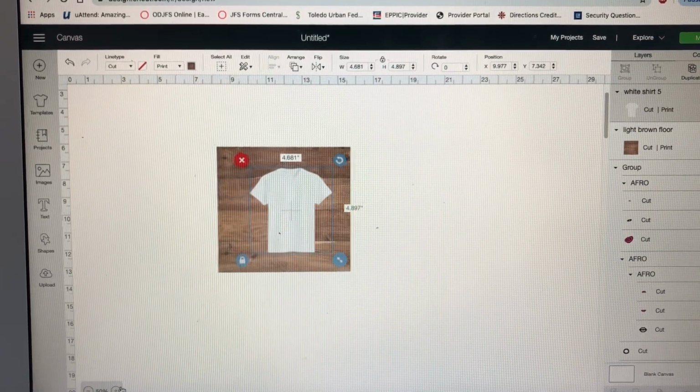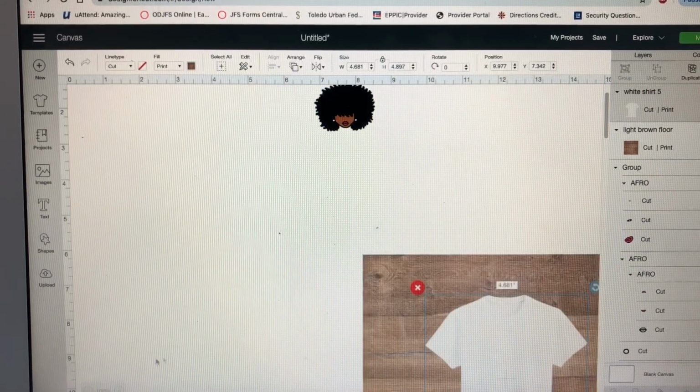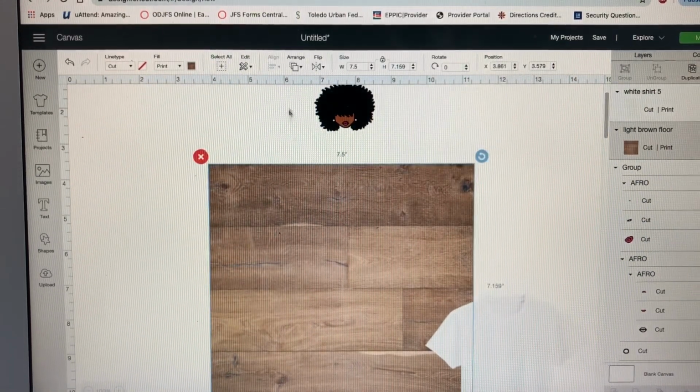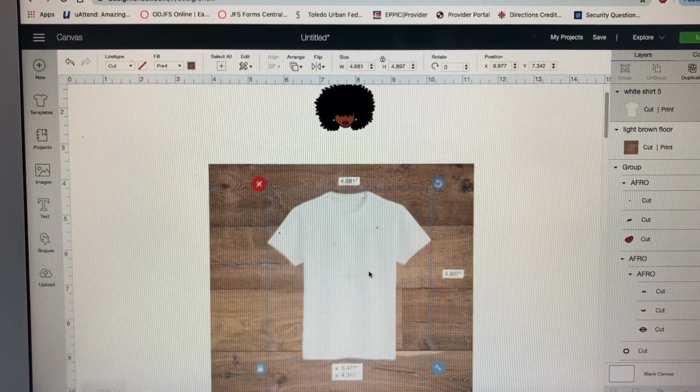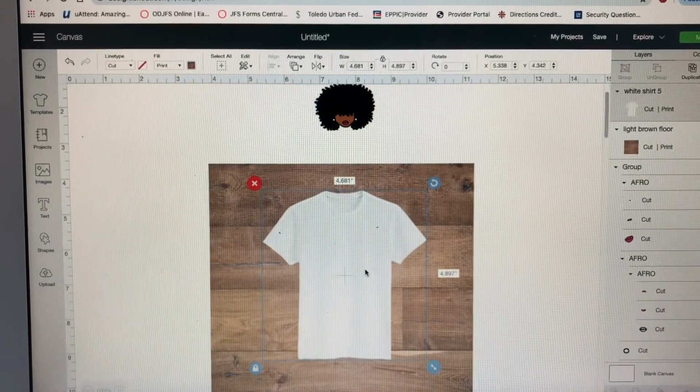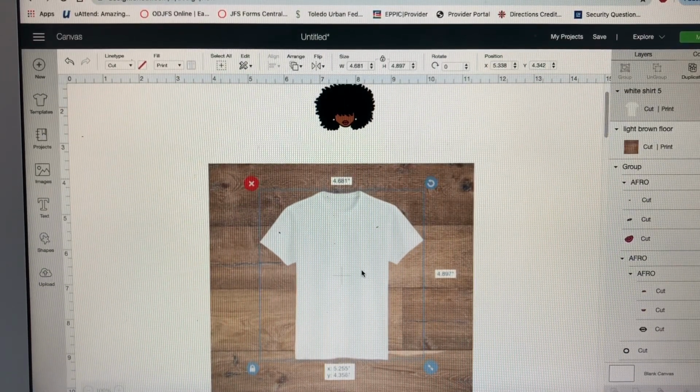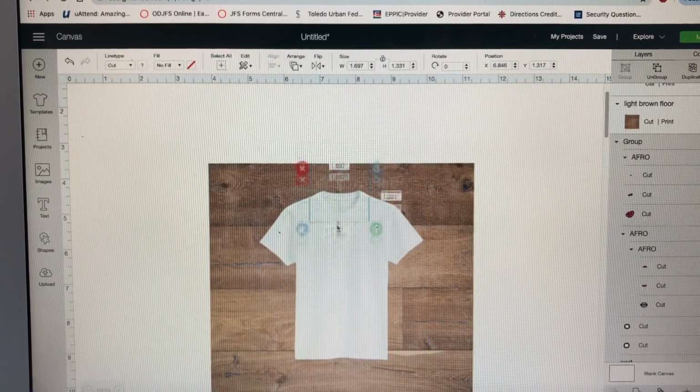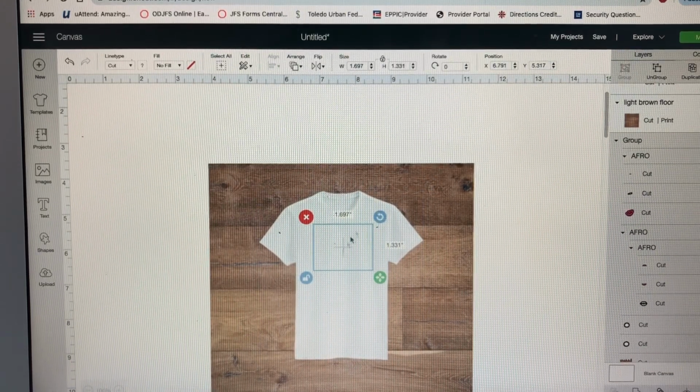I'm going to make it bigger so you can see it. It's not going to be how big it's going to be. I'm just basically making the screen bigger. So then, right here, I put the face on here, and I'm going to move her to the front also.